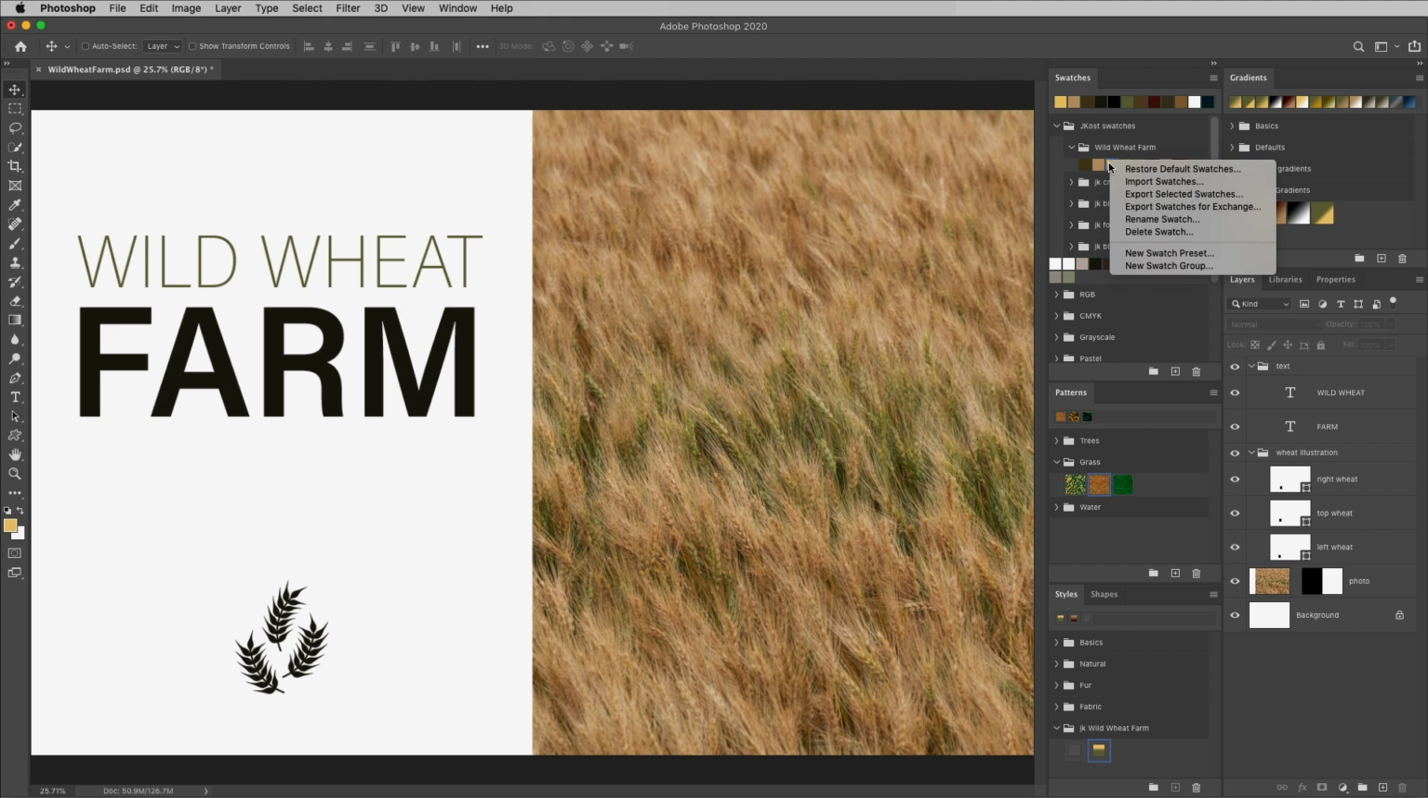I can also right-click if I need to import or export swatches. I can rename my swatches and also delete the swatches. So we no longer have to use the preset manager as we did in the past.